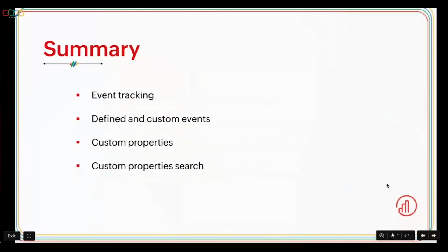So, with this, we have come to the end of today's session. To summarize what we covered, we saw event tracking and how it happens in Apptics. We had a quick introduction to the defined and custom events that we track in Apptics and how to configure them. Then we learned how to define the custom properties for these events, and we also saw how to use them as personalized filters to search or filter out data based on the custom properties that we have defined.